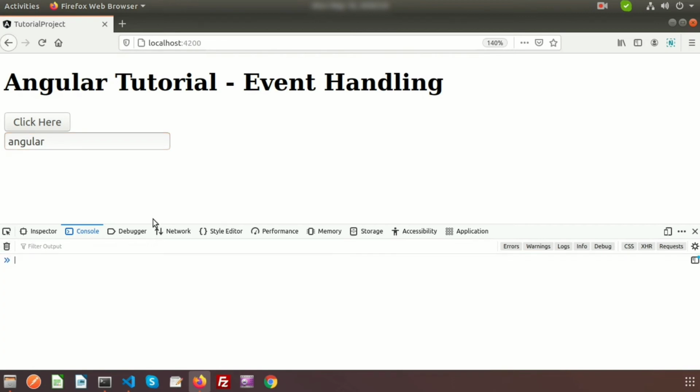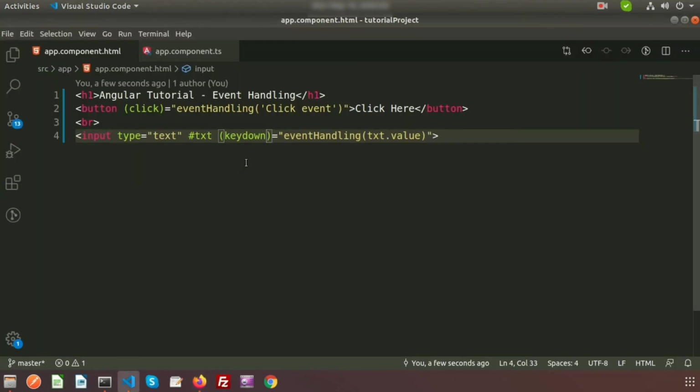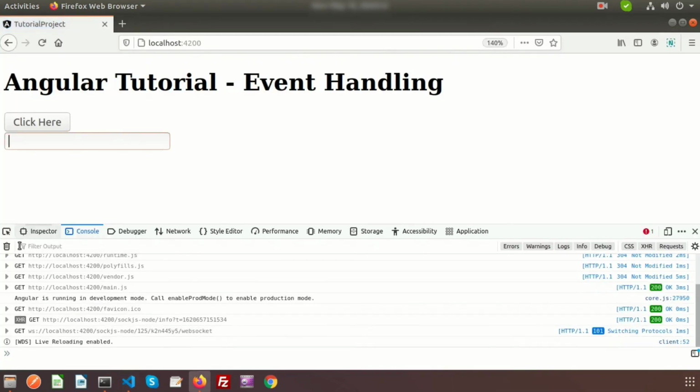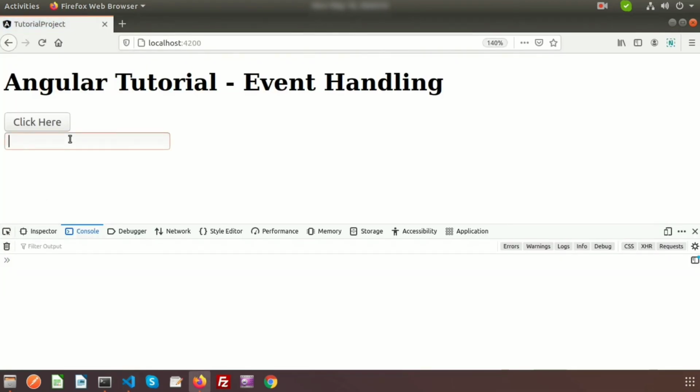Okay, in this way we have keydown.enter also. It will print when you just press enter. So write Angular, sorry, spelling mistake, Angular, and then press enter, then it will work. So in this way there are lots of things. This was the keydown.enter event.